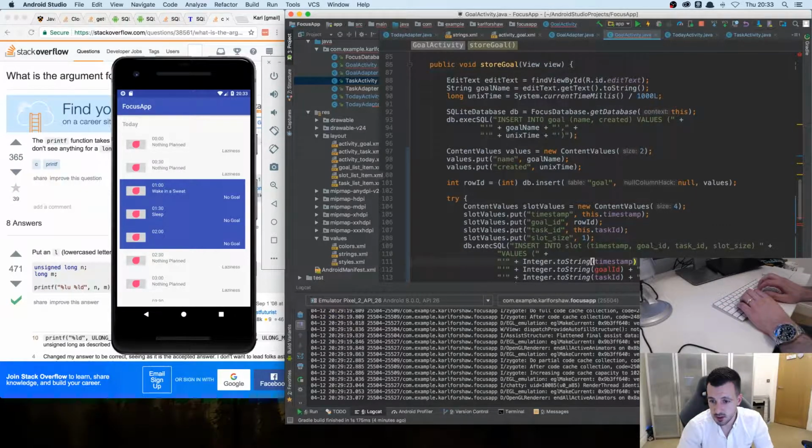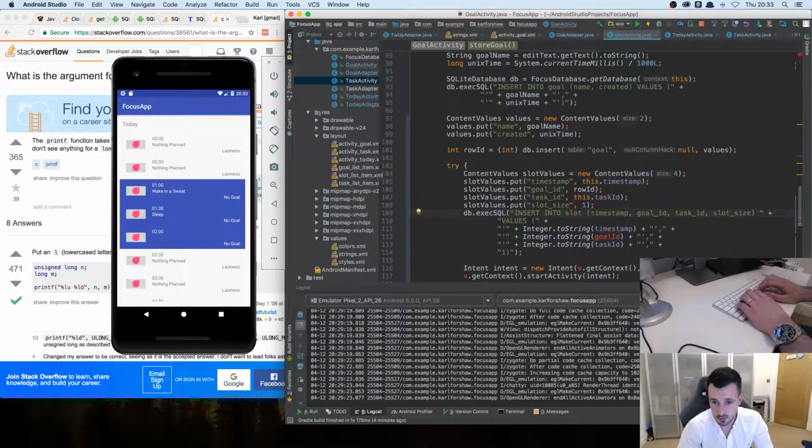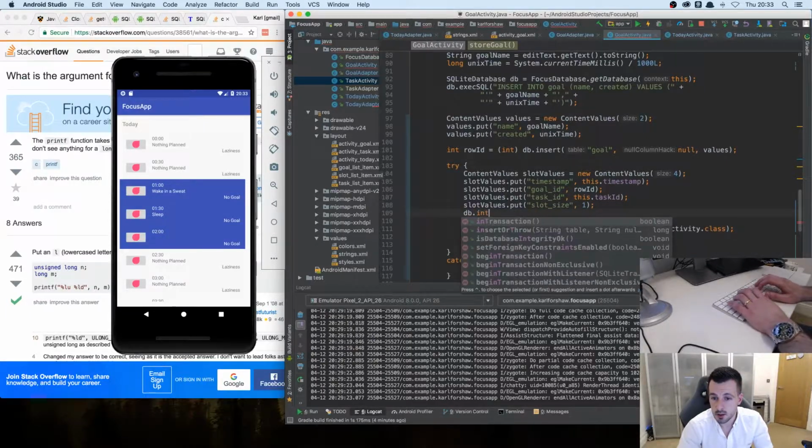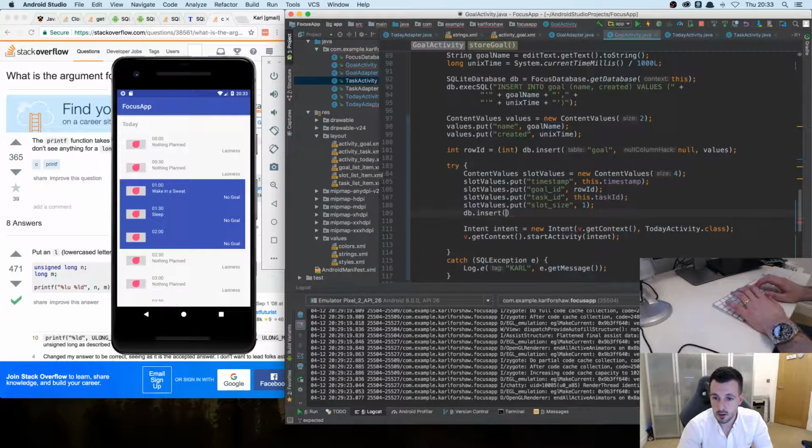And then, instead of this insert SQL, we will do insert, and slot values. No. Table first, slots, null column hack. You know things are bad when you've got to put a hack in there. And slot values. And then we go new intent. That's going to be this. And then we don't need any of that. We can just start activity right inside here.